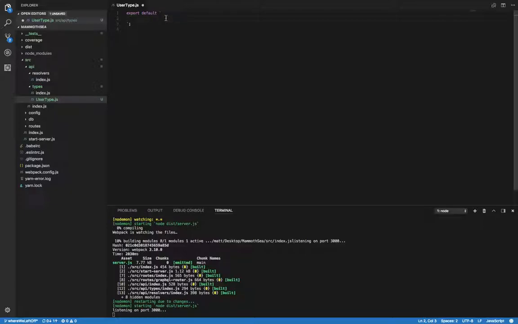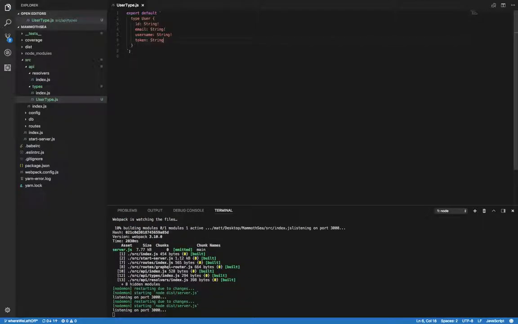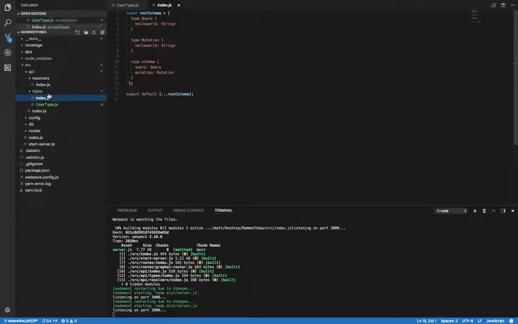Okay, so we're going to say type user. Right? Has an ID that is a string. Let's say email, which is a string. They have a username, which is a string, and required. All those are required. And then token, which is a string and not required. All right. This is great. Watch this.